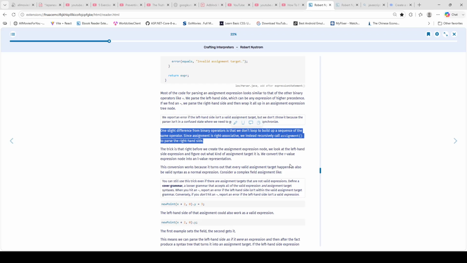One slight difference from binary operators is that we don't loop to build up a sequence of the same operator. Since assignment is right associative, we instead recursively call the assignment method to parse the right-hand side. So again, one slight difference from binary operators, which use the same parsing technique as assignment in other languages, is that we don't loop to build up a sequence of the same operator.